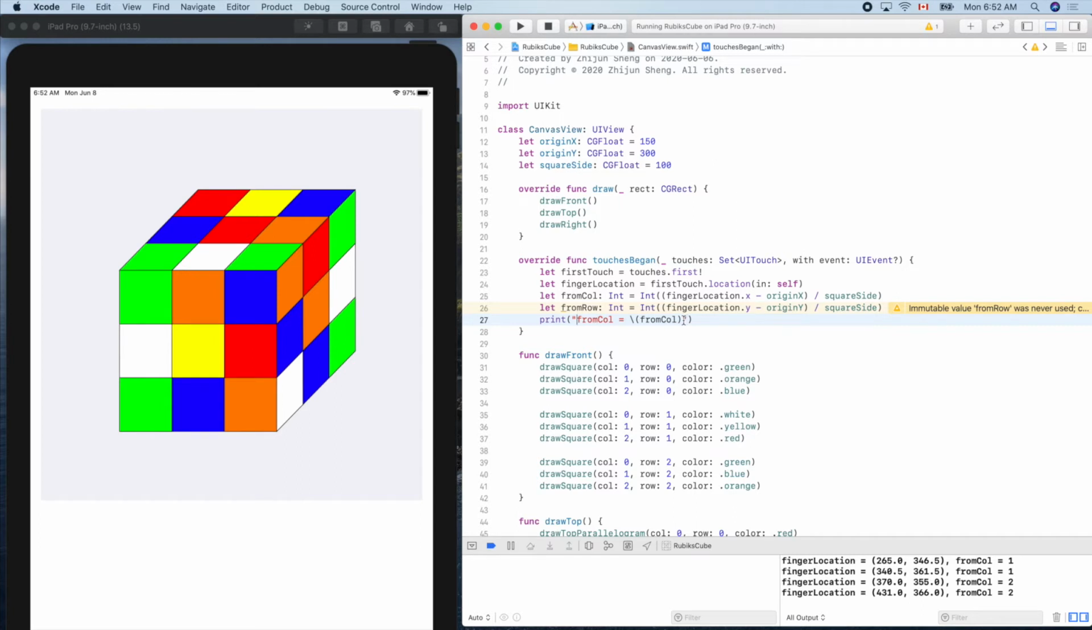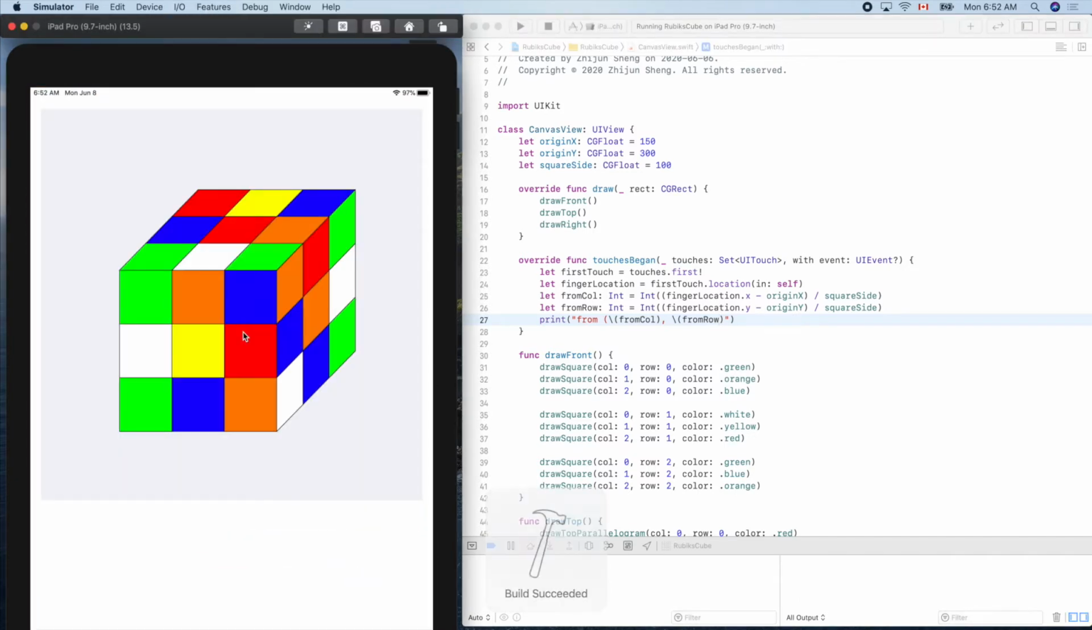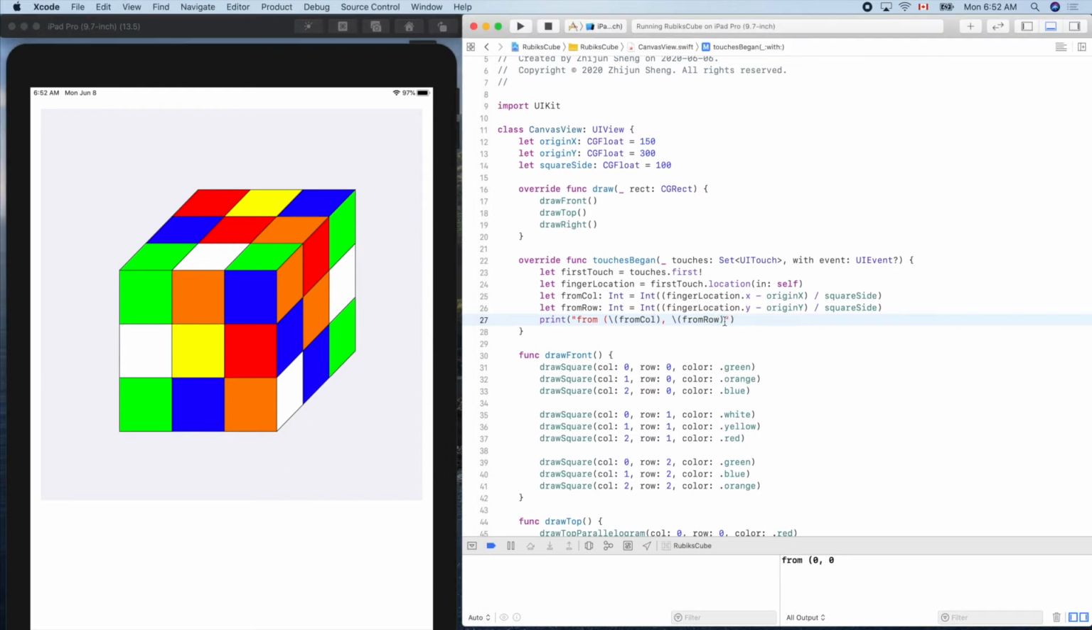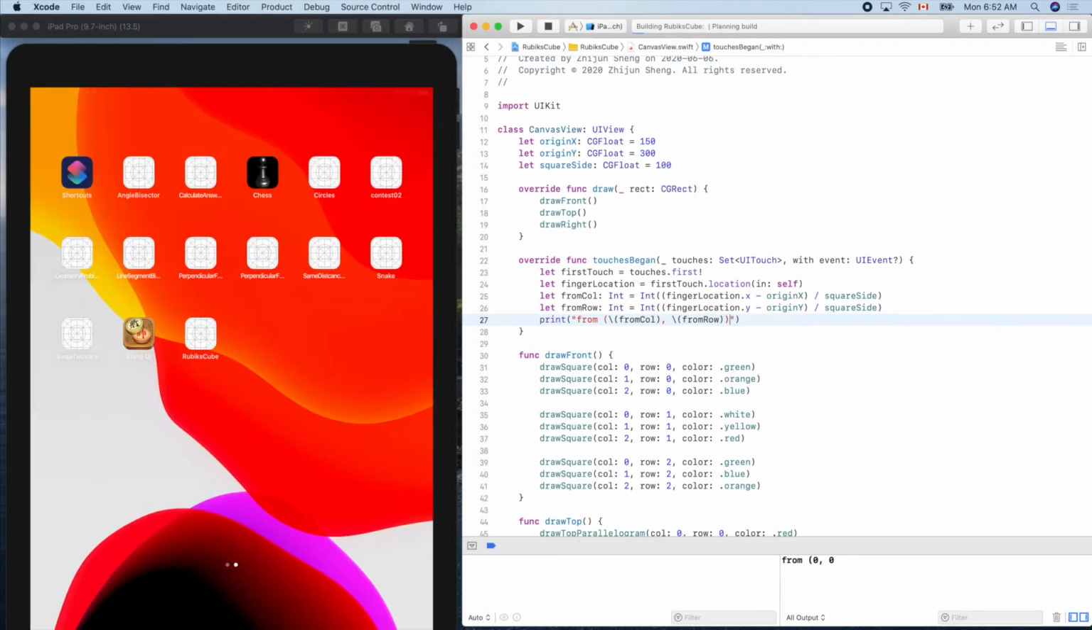From column, let's change this to something fancy. From this, and comma and that, right? And that's put in our from row. Now let's check 9 of them. Okay, so this should be 0 0. Oh, I missed this guy. Okay, let's try it again.